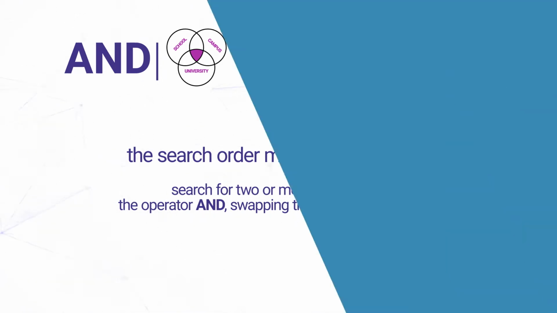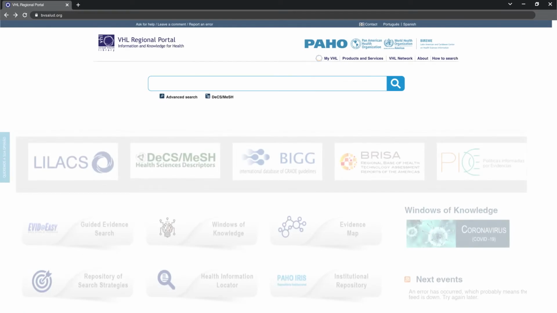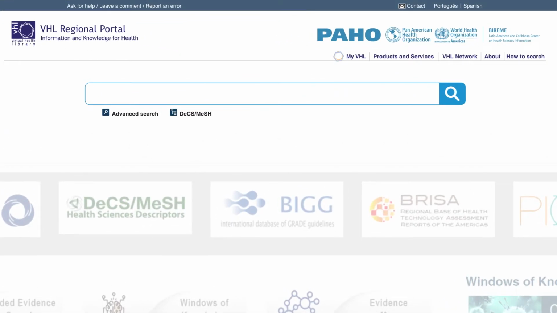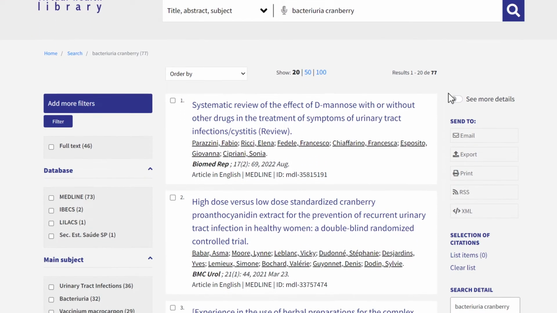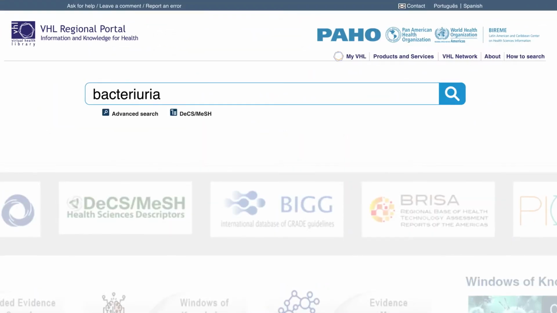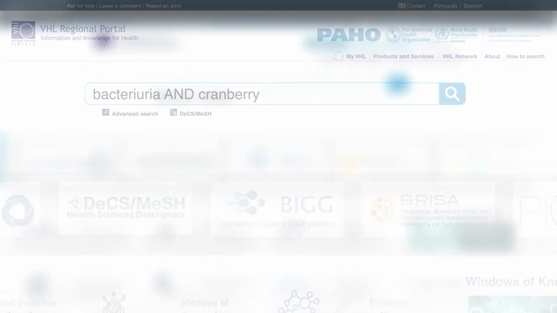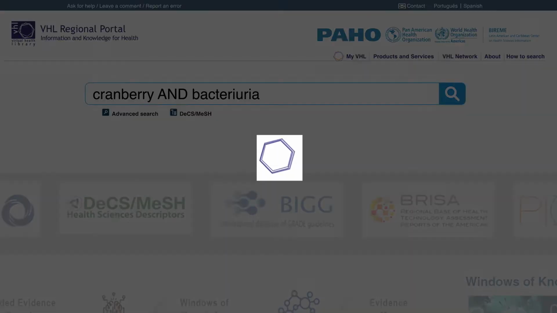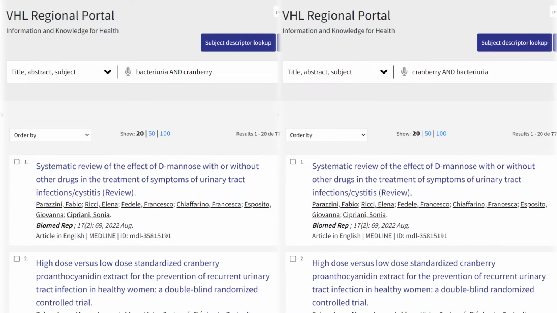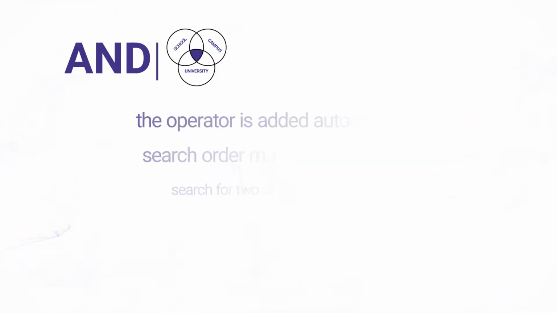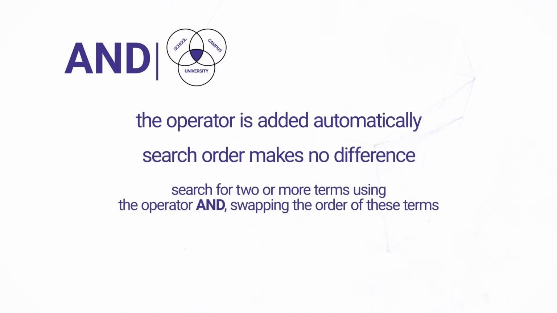Let's see an example applied in the VHL. Let's say we need to look for articles that talk about bacteriuria and cranberry. If we search for bacteriuria and cranberry or cranberry and bacteriuria, we get the same results. Either way, we're going to retrieve both terms in the document because we use the intersection operator AND.